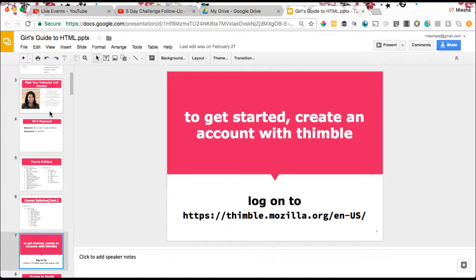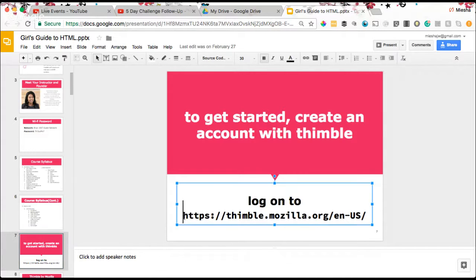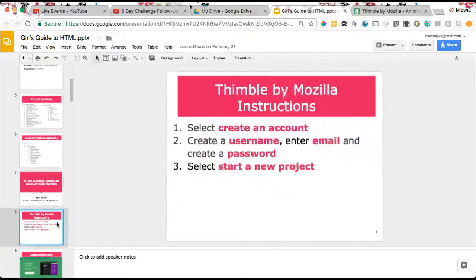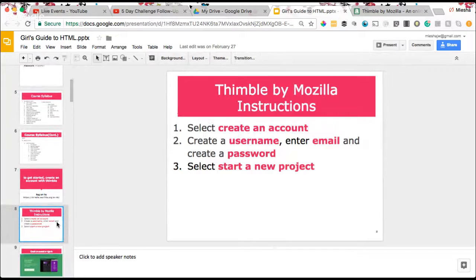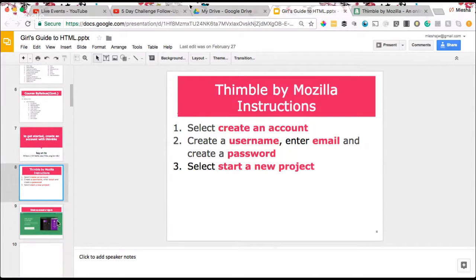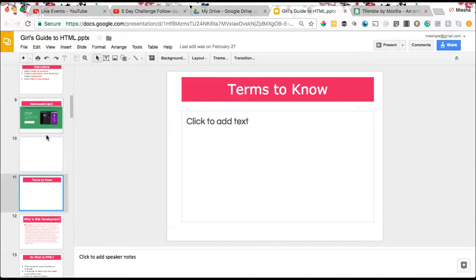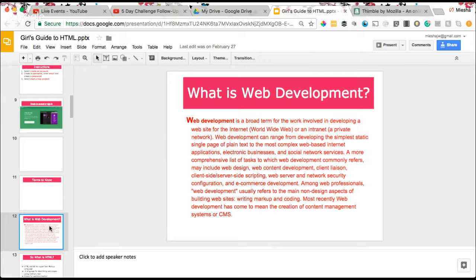In my video course, I had another platform, but for teaching purposes, to make it really simple, we're going to use thimble.mozilla.org. Let's see what we got here. Okay, so Thimble. You need to create a username, email, and password, and start a new project. Create an account and sign in. Terms to know, they are deleted for some reason.